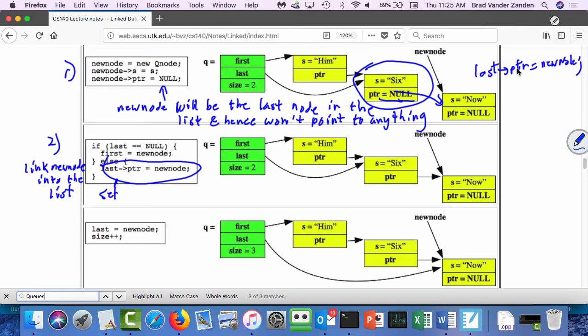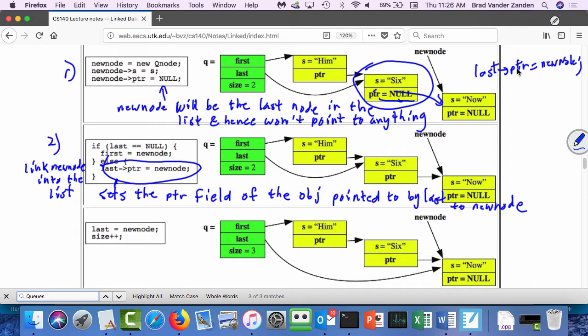it sets the PTR field of the object pointed to by last to new node. So very specifically, it sets this pointer field to be a pointer to new node. And that's what you see right there, is it now has a pointer to new node.